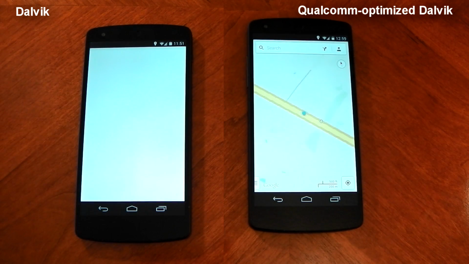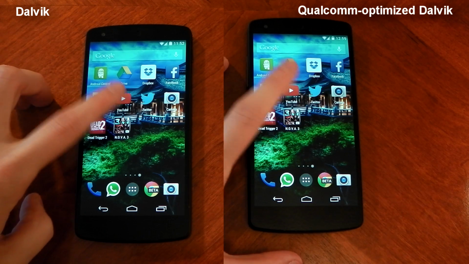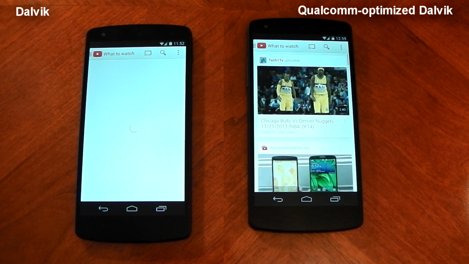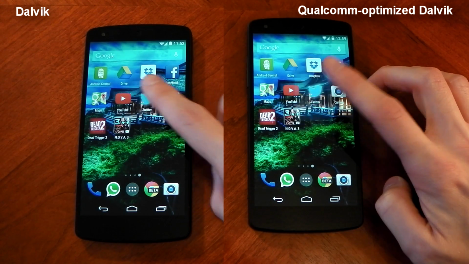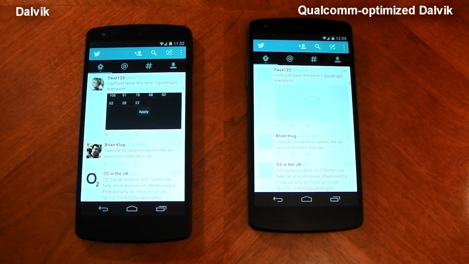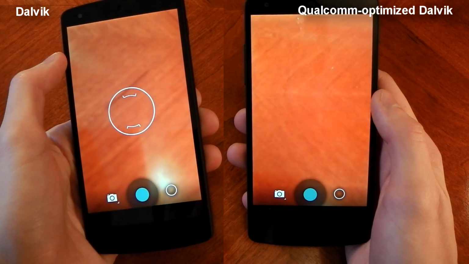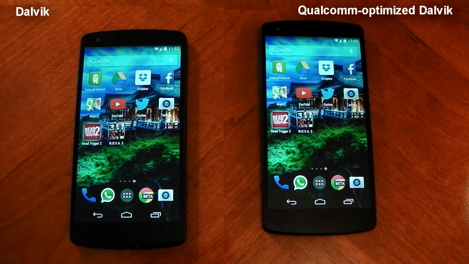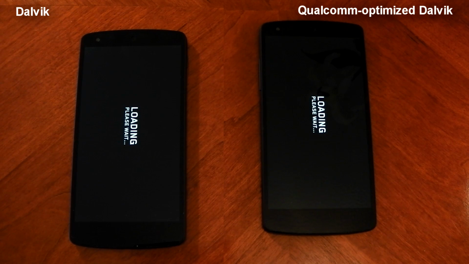But what you can see right now is they're pretty much neck and neck. Sometimes Dalvik's getting there first, sometimes the Qualcomm optimized Dalvik is getting there first, but there really isn't a major difference between the two. You'll see YouTube here loads up quite quickly on Dalvik optimized, but that could just be a network difference. Opening apps seems to be pretty much the same on both, if I'm being completely honest. You can see the camera test here, again, pretty much neck and neck. No major differences.